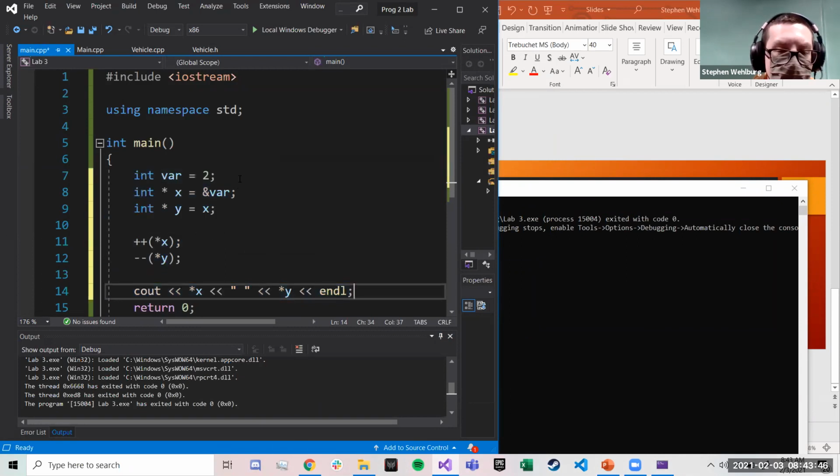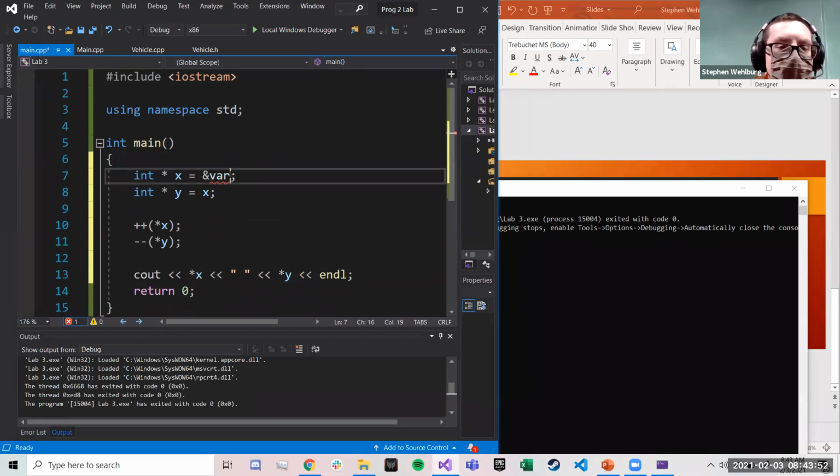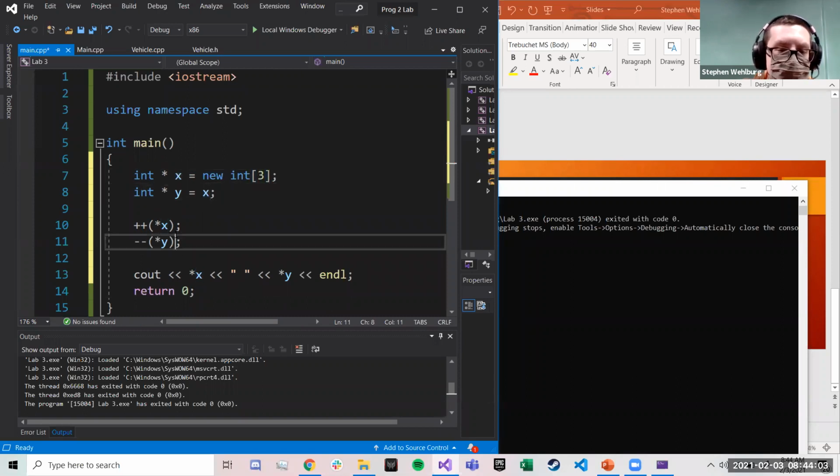Now, most of the time we talk about it in the form of arrays. So with an array, you don't set it up like that, but you can do new int, let's say 3, and still call that x.